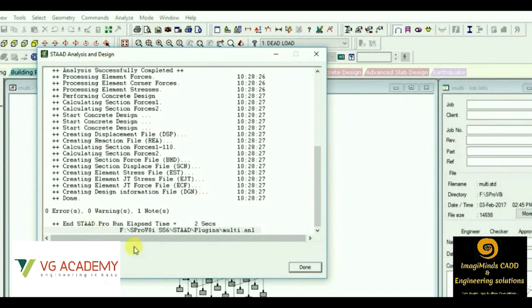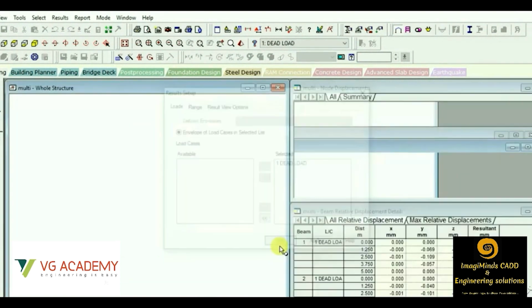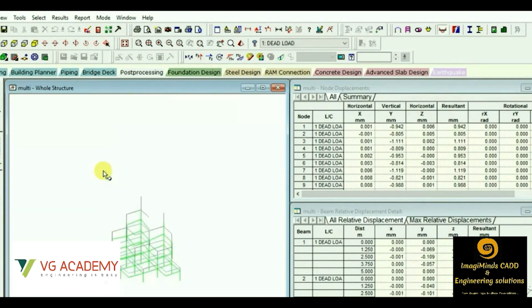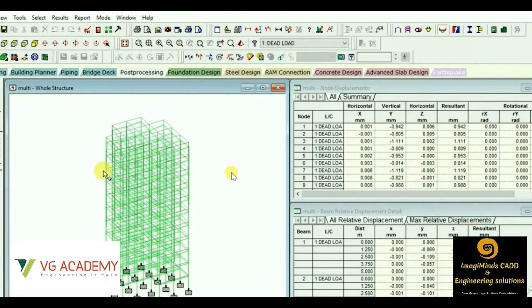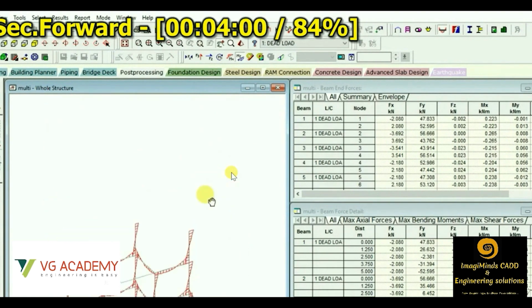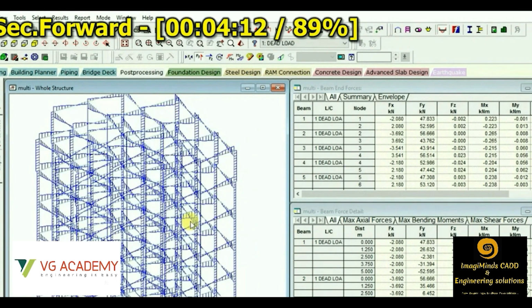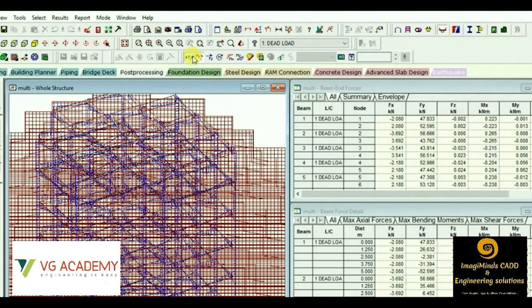As we can see, there are 0 errors and 0 warnings. So we'll move to the output file or the post-processing mode, that is the result view options. We'll go and check. We'll be able to get the reactions. I'll show you. These are actually the shear force and bending moment of individual members of this multi-storied building. These are the axial forces.